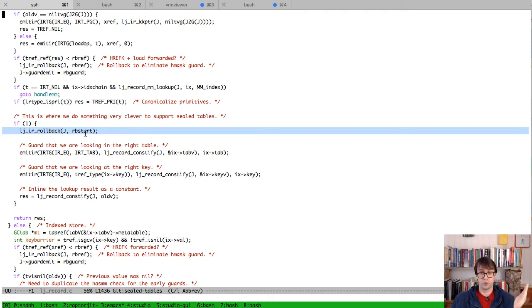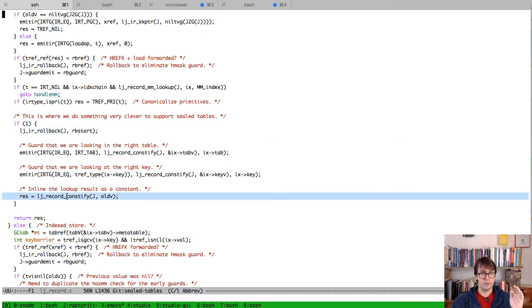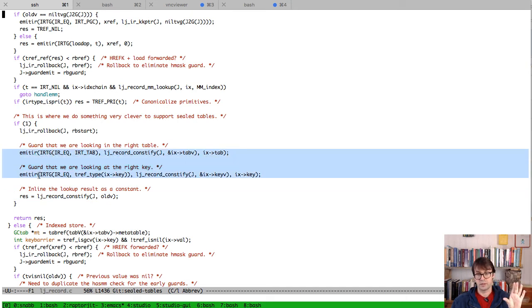We've done it now at recording time. We don't want to repeat that at runtime. We roll back and throw away all of that code. And then at the bottom, we emit the lookup value as a constant. And in between, we just emit enough guards to make sure that this machine code will only run at the right time, which is when doing a lookup on the same table with the same key. So the compiler is going to generate specialized machine code that inlines that constant in a safe way. So let's make a next example and see if it blows up.